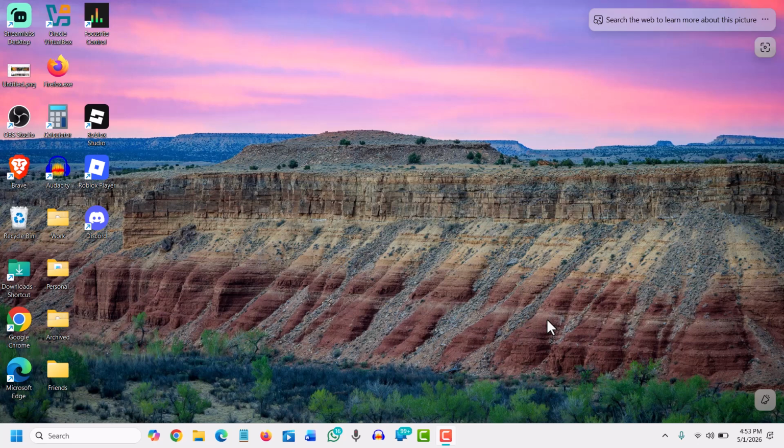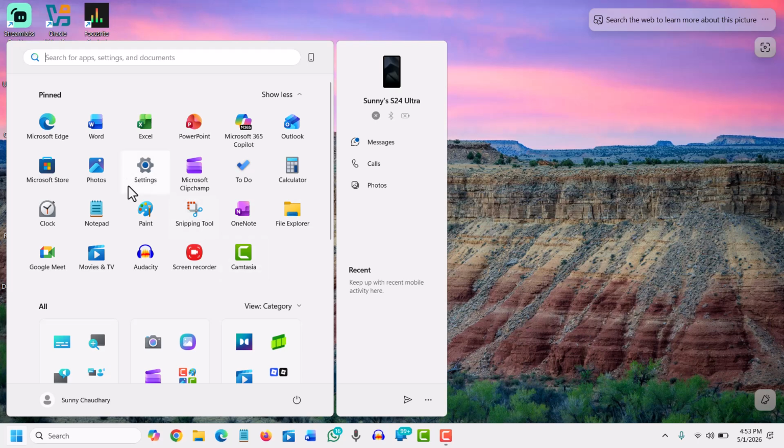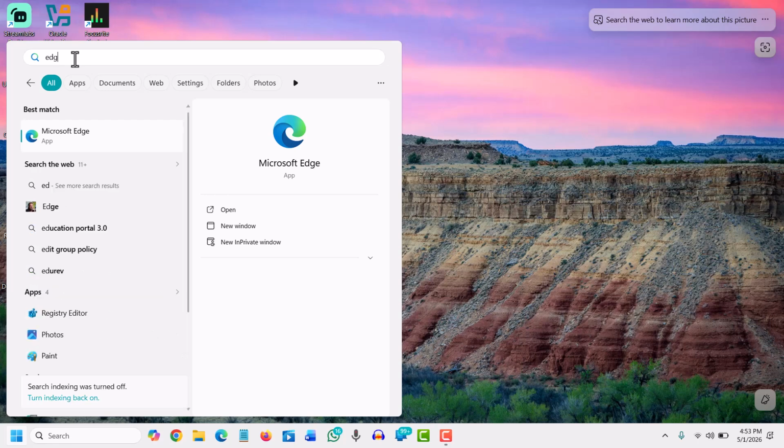How to download and install Google Chrome in your laptop or any computer. So to install Google Chrome in your PC or laptop, you need to open your default browser, which is Microsoft Edge. So you can click on the start icon and then open Microsoft Edge. If you're unable to find it, then just type Edge and you will find Microsoft Edge.